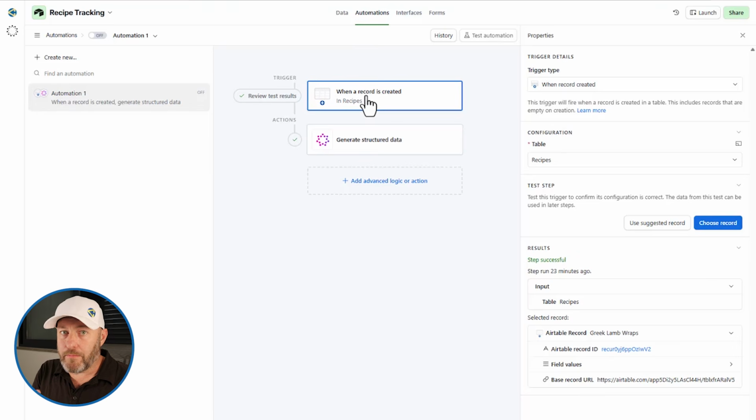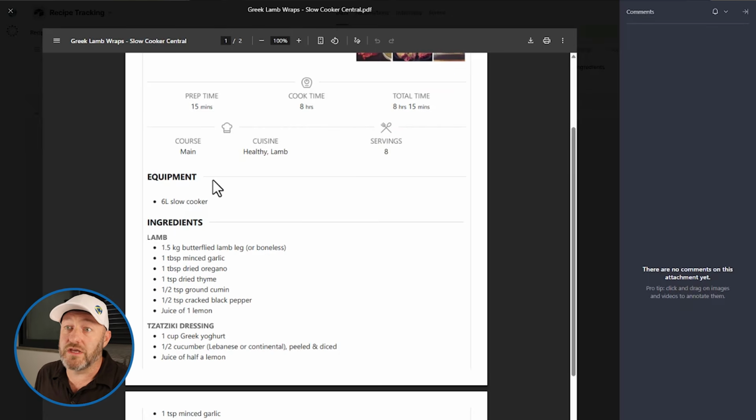What do I care about parsing out? Well, for my example, if we were to flip back to the recipe here, we look at our ingredients and we see that we need, number one, what is the actual ingredient? So here, for example, we might say lamb leg. Number two, what is the quantity or volume required? So in this particular example, we're looking at 1.5 kilograms.